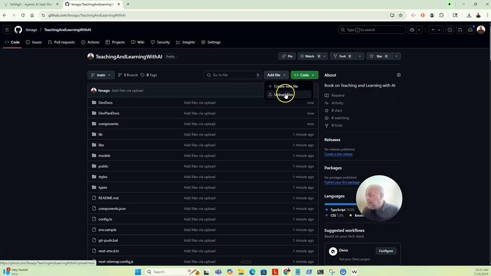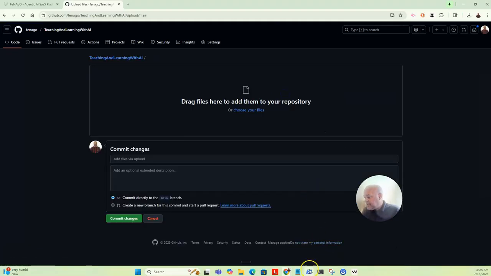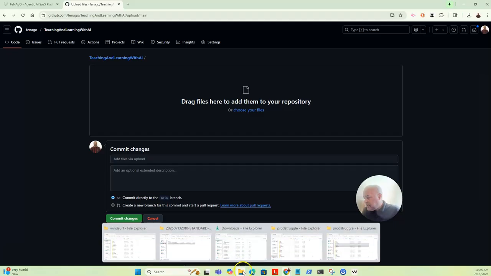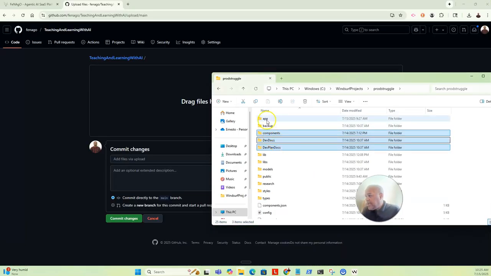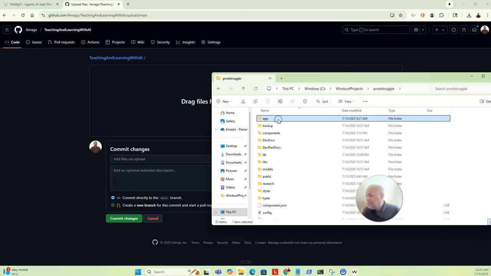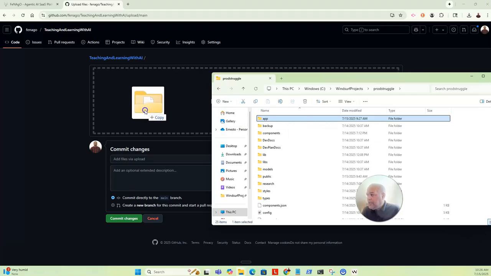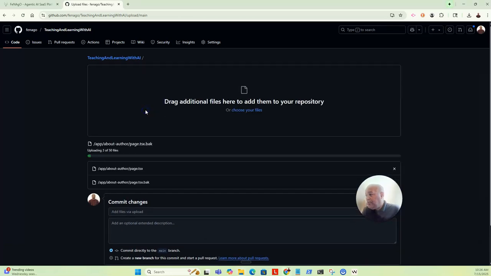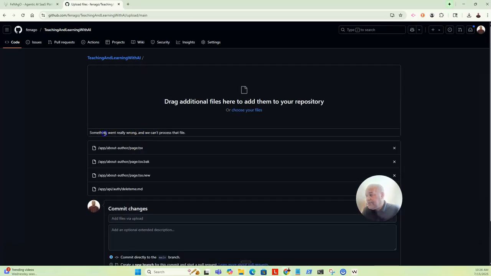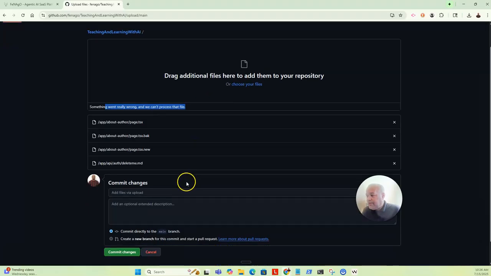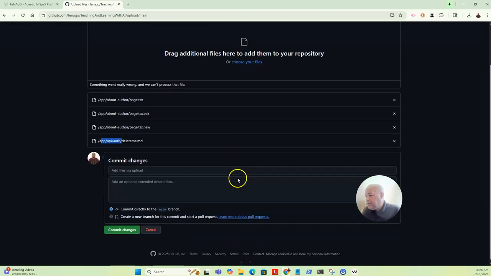And again, Add Files, Upload Files. And the one that's always going to be a pain is the app. I don't need backup, honestly, but app is always going to be a problem. So I'm going to show you what I do. I'm going to move this over here. It's 50 files. Something went wrong. We can't process this file. And it's going to be in app API auth.